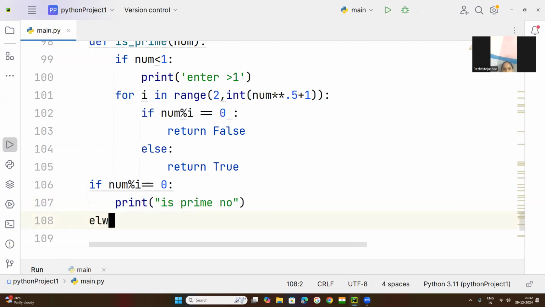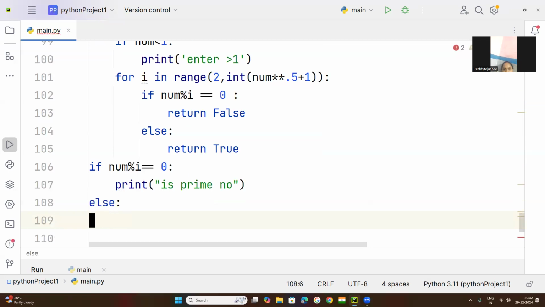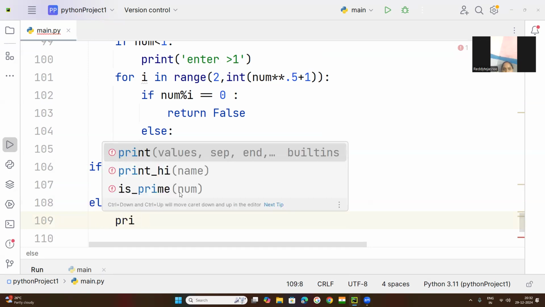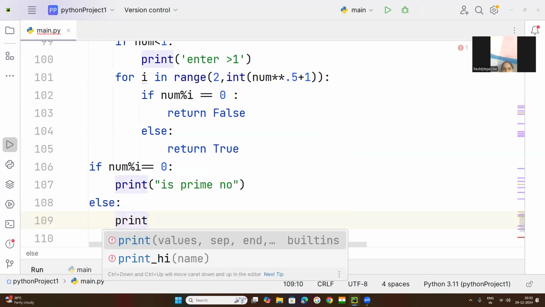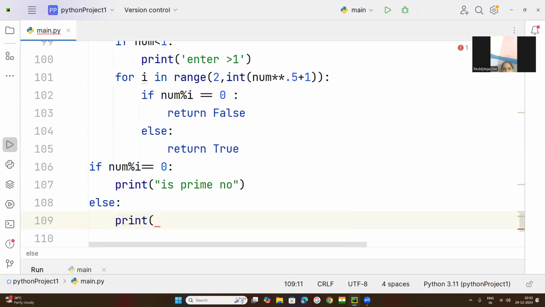Else, print not prime. Not prime. So it is to be closed. That's why it is giving error.